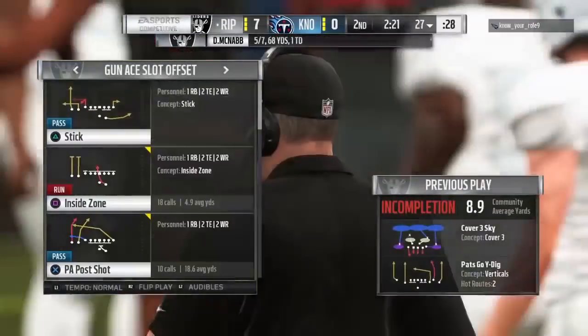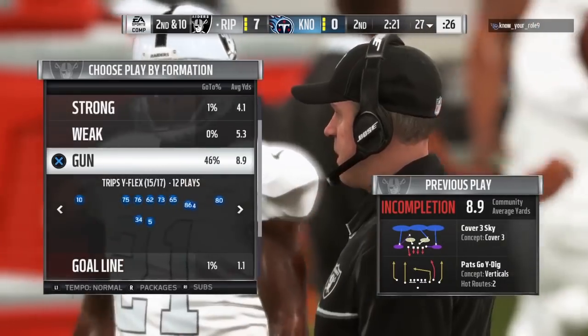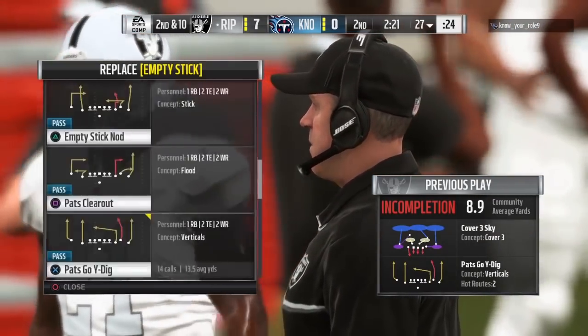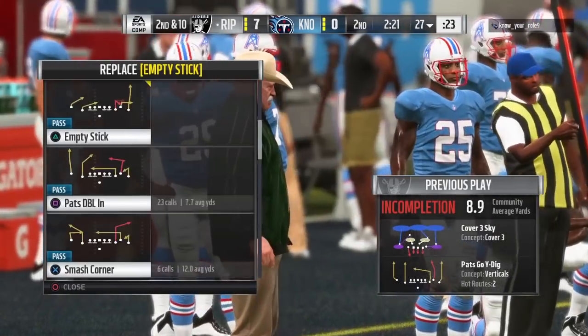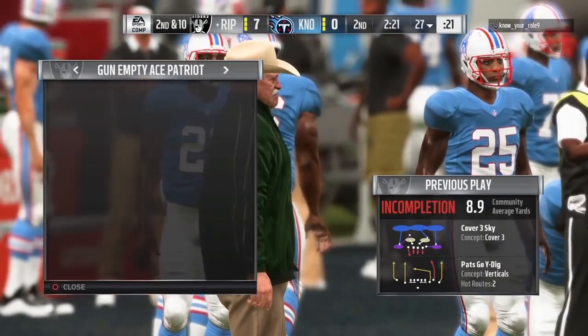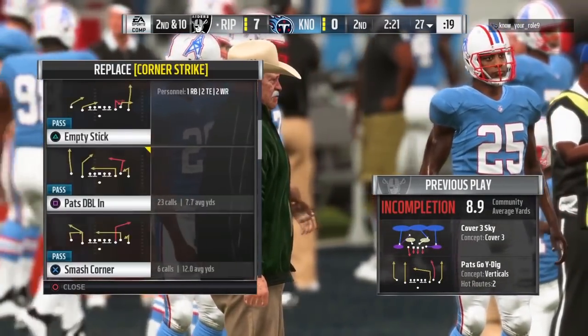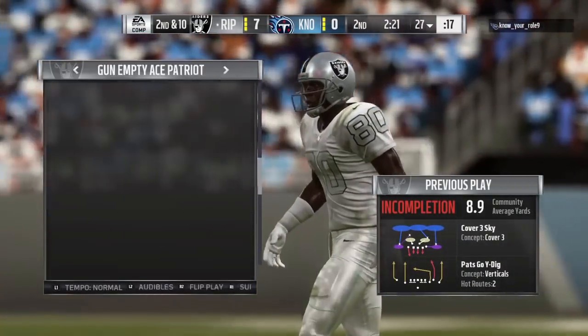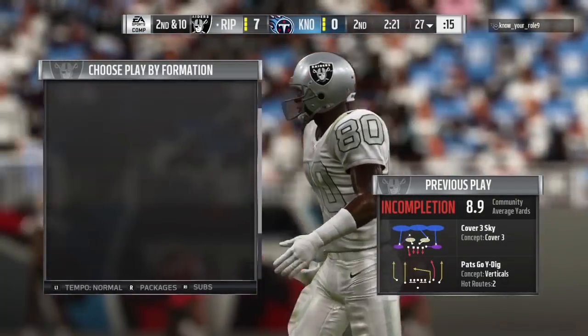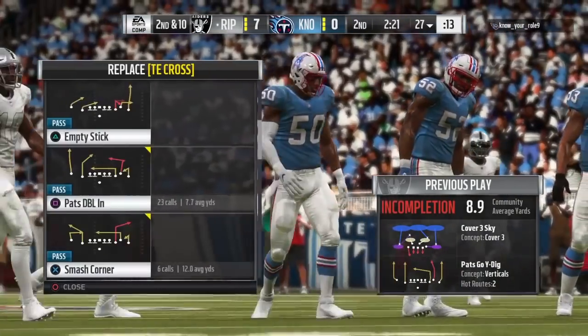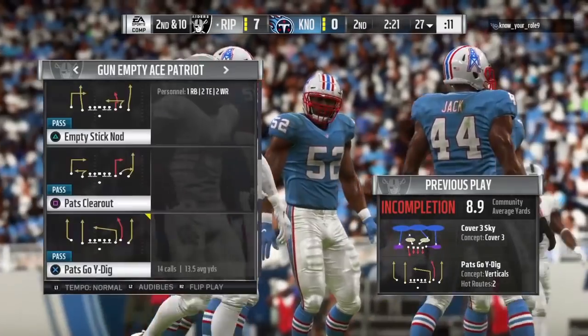Let me go set up my audibles real quick for the ace Patriot. So sit here, get my double ends. Where we at? Double ends. Where you at? My smash corner. I didn't even get all my audibles set up. Hold on. Smash corner, tight end cross, and then the Pats XY slant.